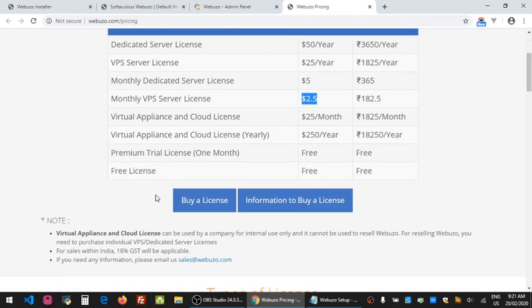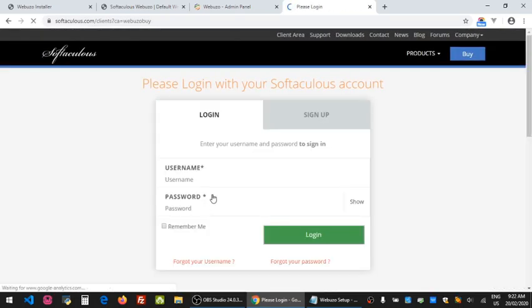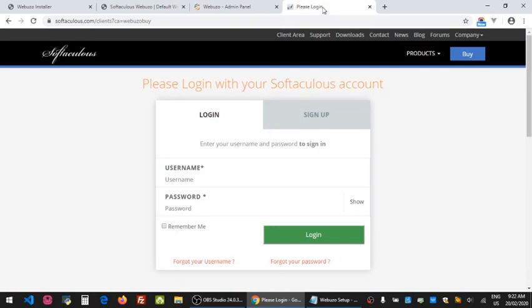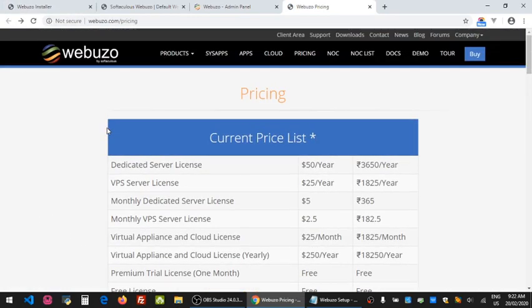Now, all you just need to do at this point is buy a license, and when you do, you create an account. If you don't have an account, you create an account. If you already have an account, you log into your account. And then from your account you would buy a VPS license. So please don't make a mistake about it.